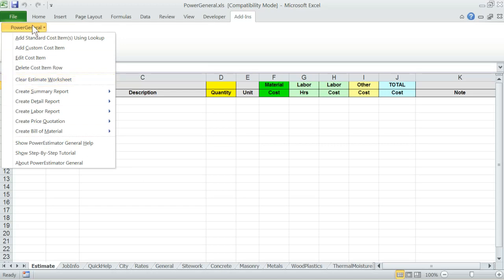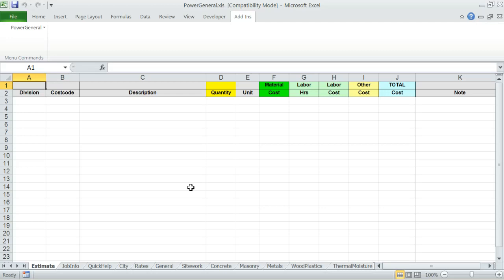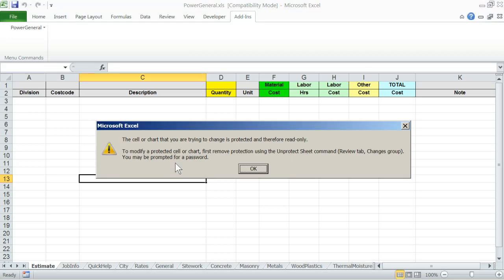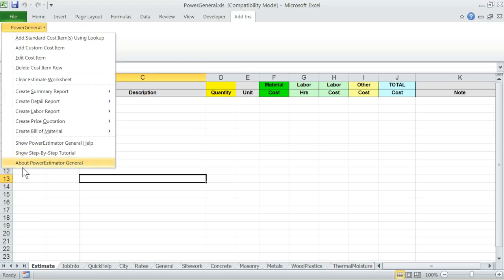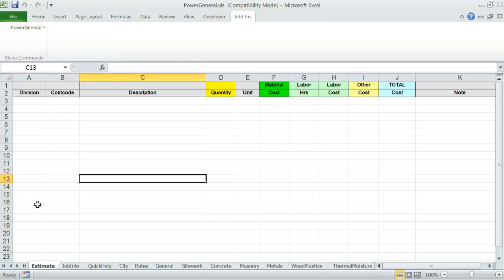Important note: the Estimate worksheet is protected. If you try to write directly in one of the cells, you will get a warning message. Everything you need to add on the estimate worksheet can be accomplished through using the Power General menu functions. Sheet protection allows for data entry error checks to maintain data integrity. So remember, no direct data entries are allowed on the estimate worksheet.